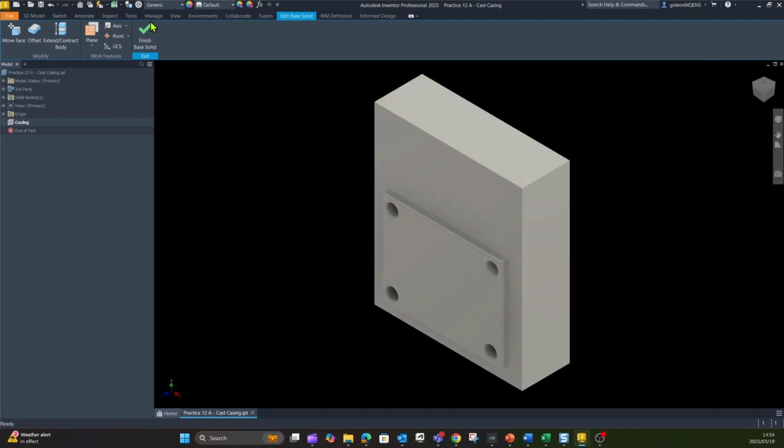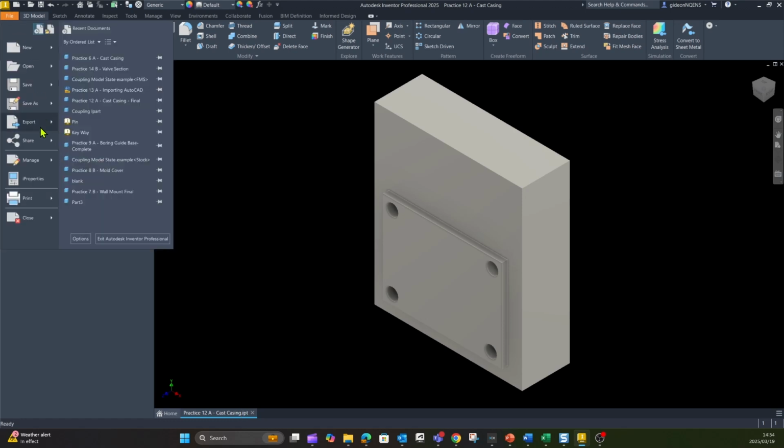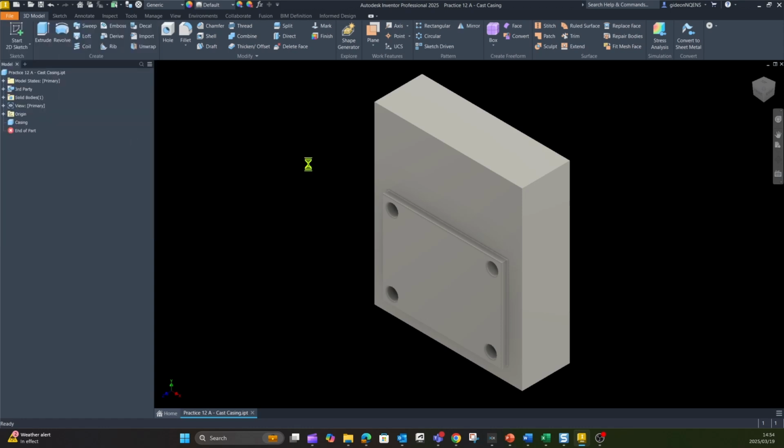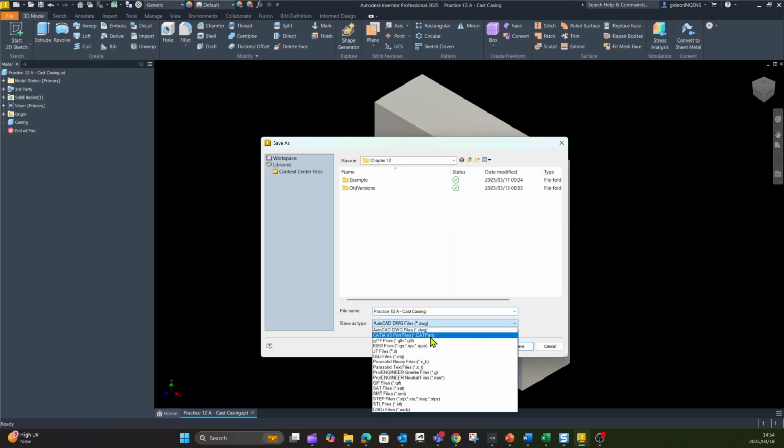From here you can go to finish the base feature, and if you're happy you can save it as a normal IPT, or you can even go file, export, and export it as a different CAD format. If we go to the save as type, you'll notice we can save it as a CATIA file, an IGES file, a Parasolid, or even a STEP or STL file, just to name a few of the different file type variations.